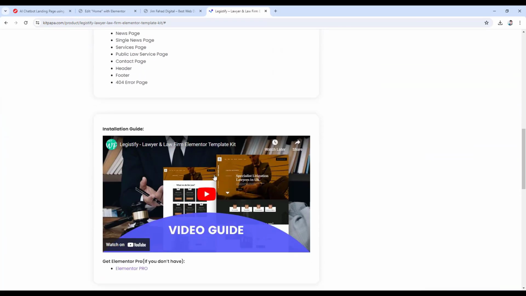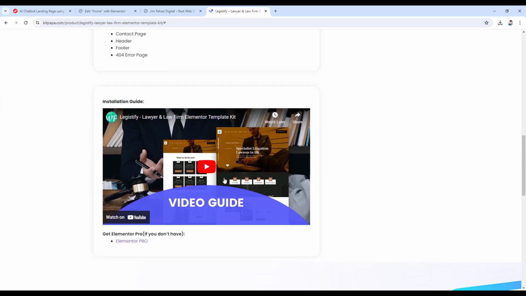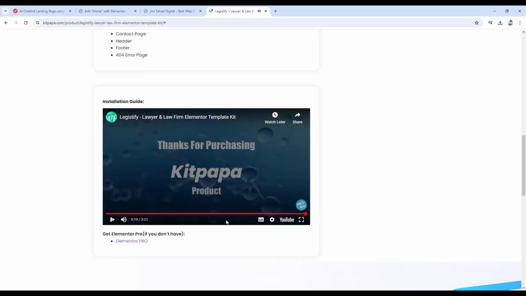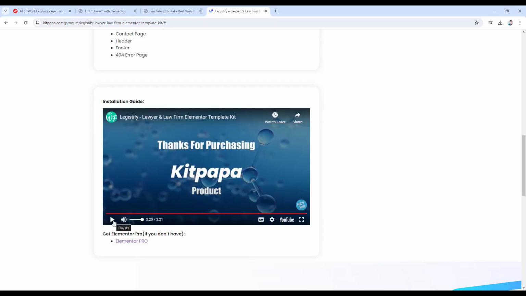Another useful thing is that with each of the kits, you'll also find a video installation guide. So instead of watching this hours-long tutorial, if you want to make your or your client's website really fast, you can just follow this 3-minute video guide if you purchase this template kit. From here, if you just play it, you see it's only 3 minutes long. Just by following this 3-minute guide, you can install, activate and make your website or your client's website really fast.